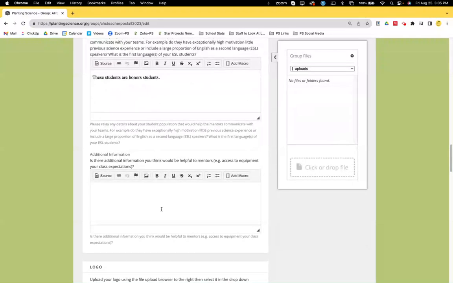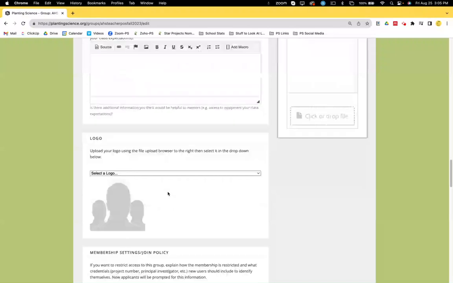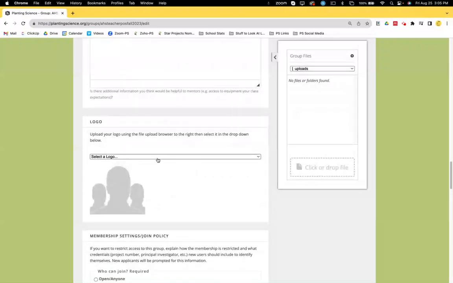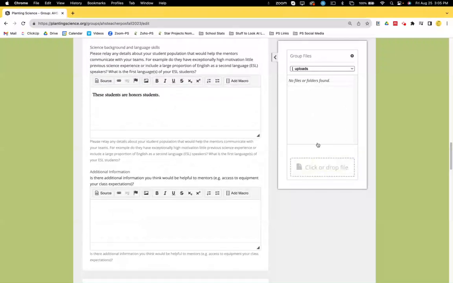It's a good place to just provide some more information, but it won't appear on that overview page. It'll only appear when they actually click on it. And then down here, if you want to add a logo, a lot of teachers will put in maybe the mascot for their school or something like that. This is not required. But if you want to do that, you're going to click here, and this file thing is going to follow you up and down the page.